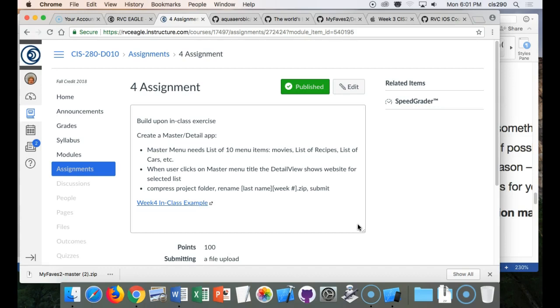And compress it, rename it to week4.zip, and upload it. There's a link here to the 4 in class that we just did, but you already have it in your repo on your end.